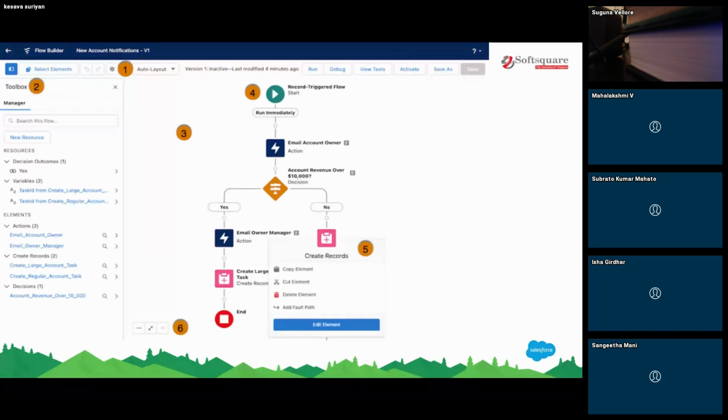And the fifth one is the element. If you create, get, query, or insert a particular record, all of that kind of things are called elements.